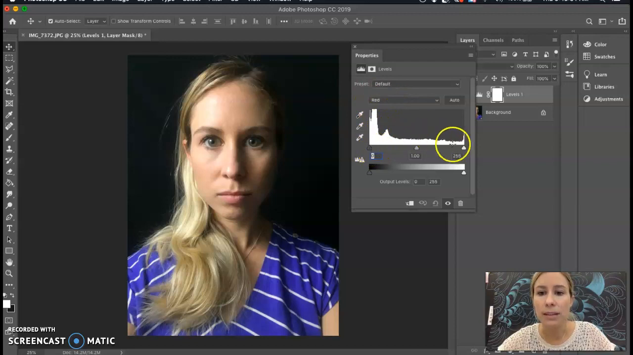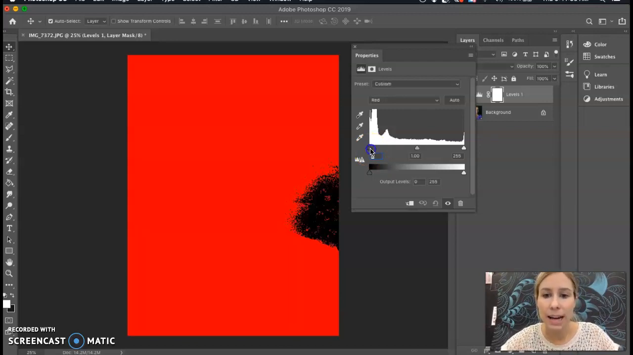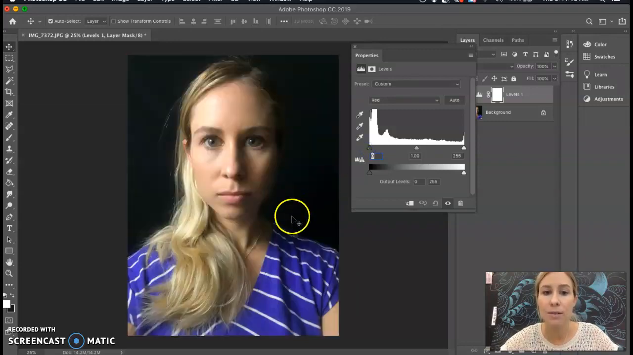I'm going to go to these two little outside arrows here. I'm not doing the ones on the bottom, but the little notches right underneath the histogram. On my keyboard, if you have a MacBook, I'm holding down Option, and then I'm clicking on this, dragging it in towards the right. And what this is showing me right now is in the red tones, it's going to show me all of the areas that will be completely black.